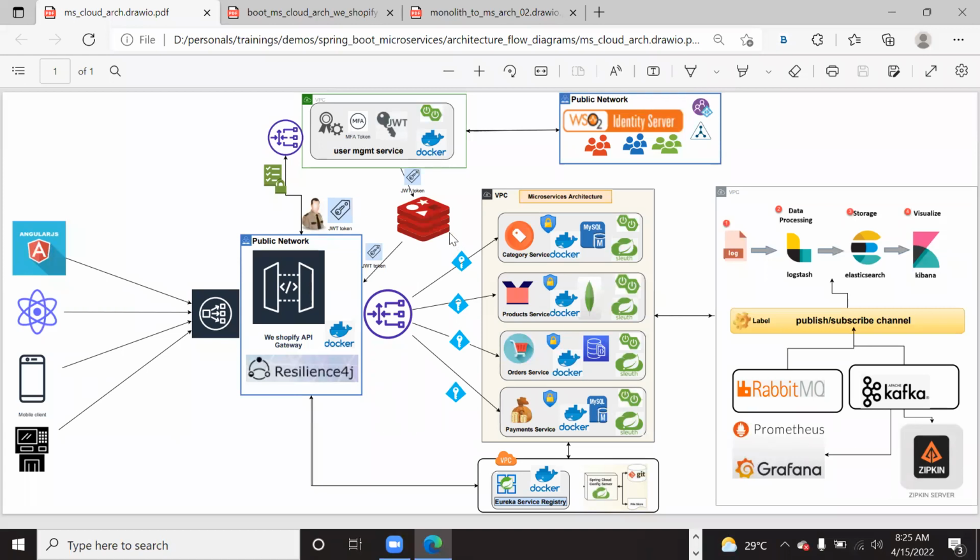Got it, right? And then we will use Redis cache for better management of the JWT tokens and also to solve one problem of microservices security. What is that problem? We will discuss in the coming sessions. So Kafka is going to take care of the communication between the two microservices. Zipkin is going to monitor what's happening, the traceability: where the call started, where it went, and how it went.